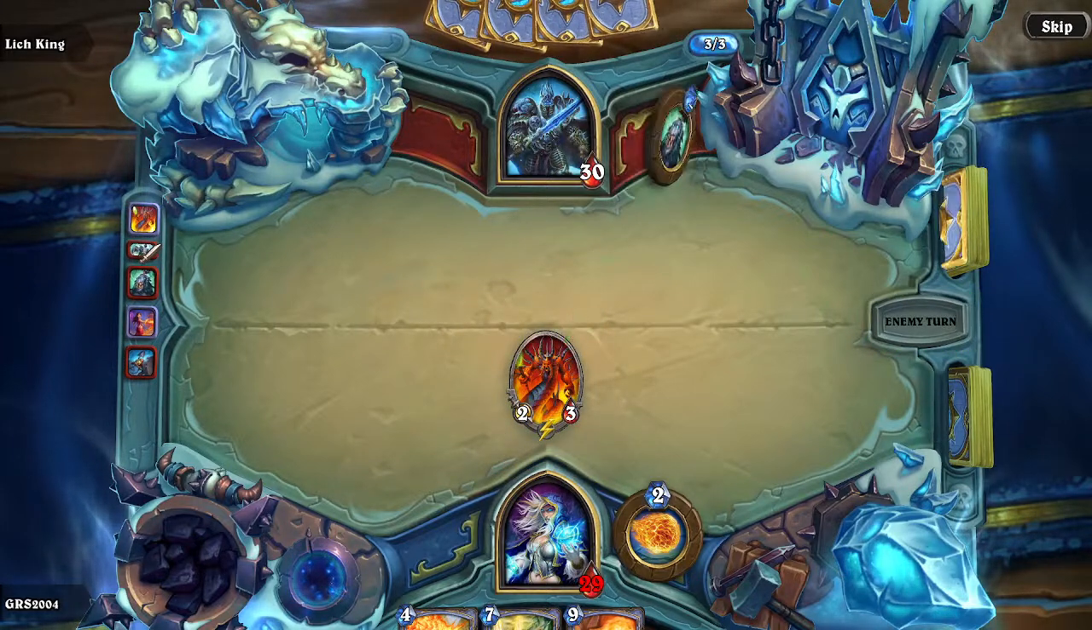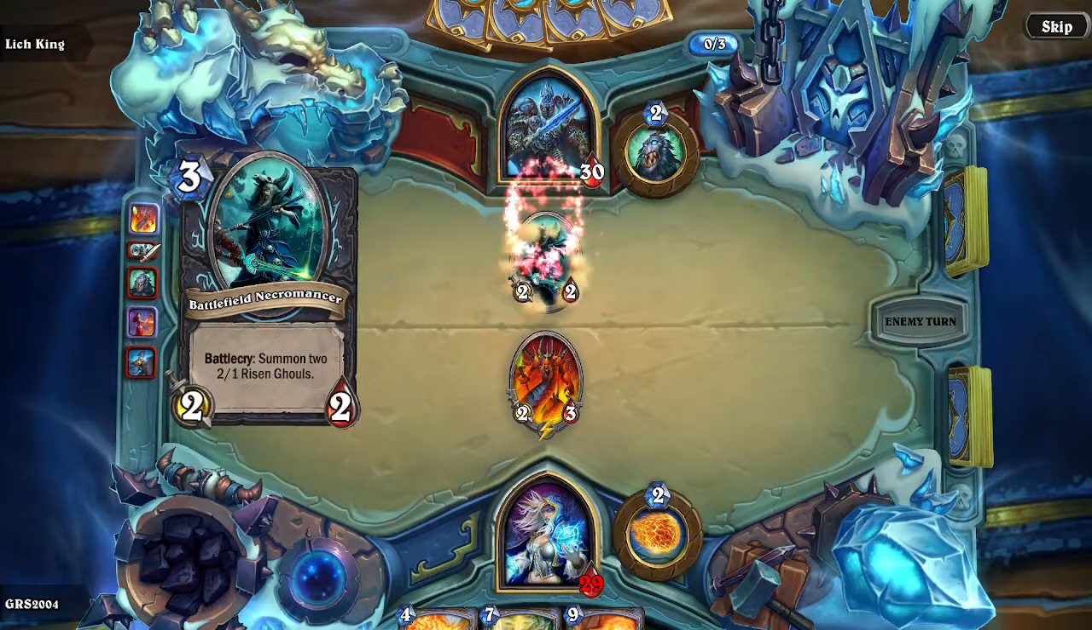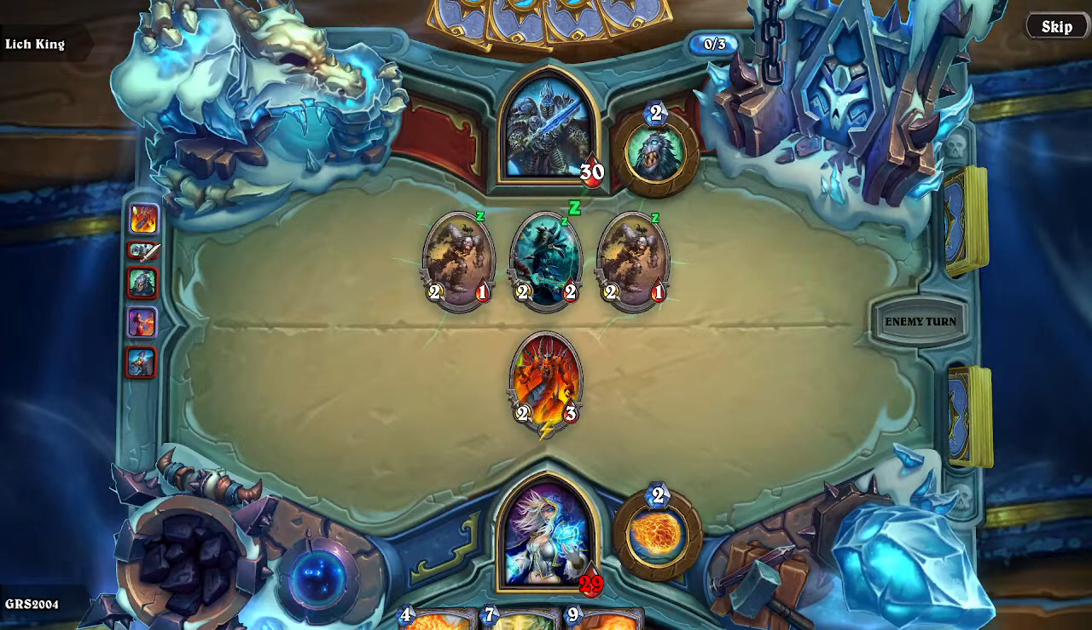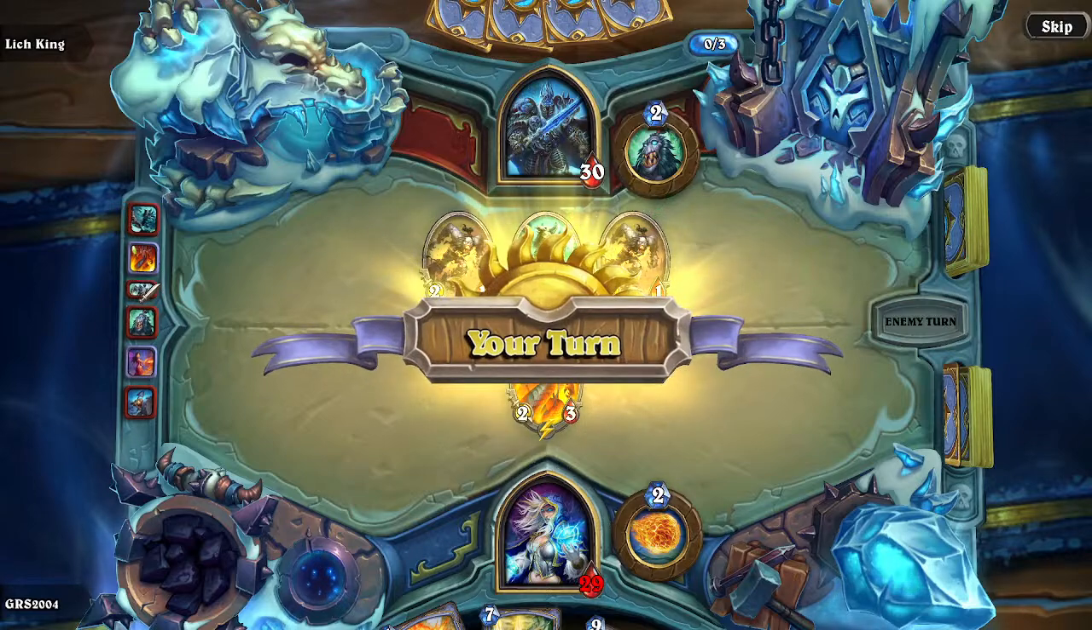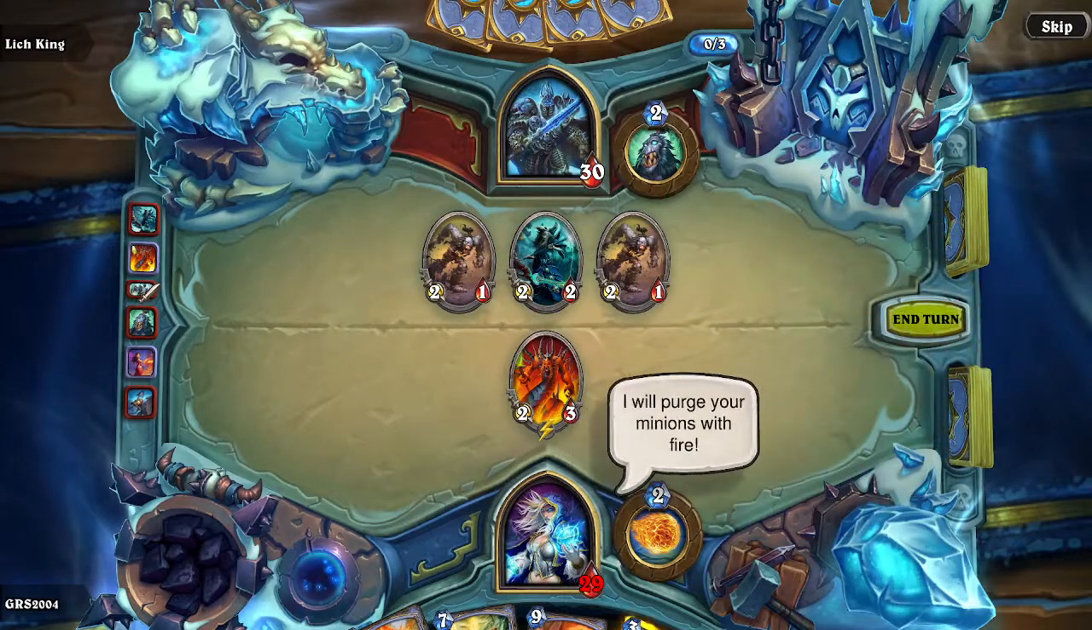Turn ended. Opponent's turn. Your opponent drew 1 card. Your opponent summoned Battlefield Necromancer, 2/2 battle cry: summon two 2/2 Risen Ghouls. Two Risen Ghouls were summoned into your opponent's battlefield. Turn ended. Your turn. You have 3 mana. You drew Cinderstorm. Okay, I will purge your minions with fire.